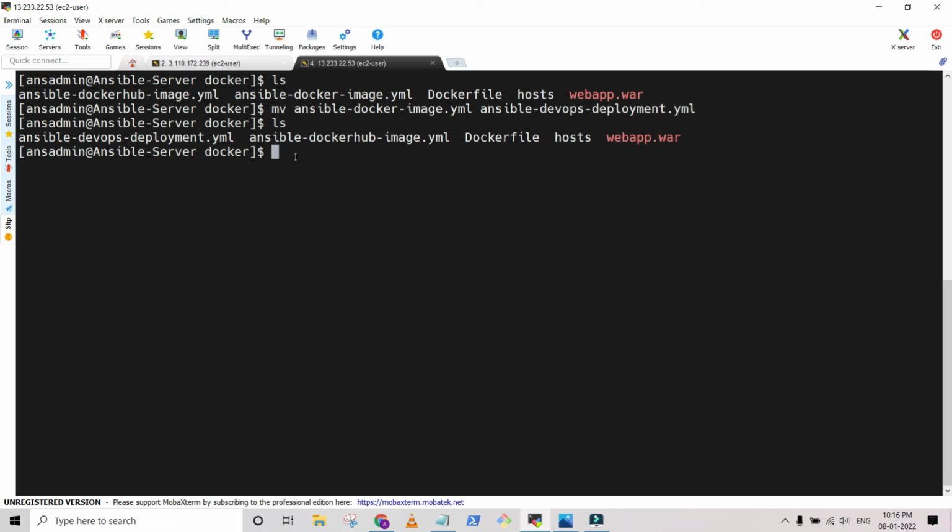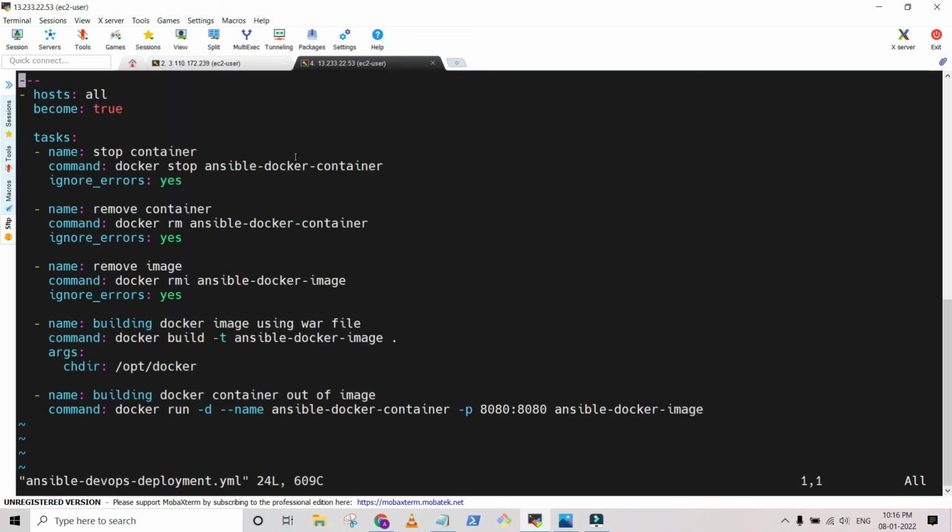And now we are going to modify the existing file, ansible-devops. Okay, so this is the file that we created previously, and we are going to remove the Docker images sections. Or you can say that we are going to modify it. So stopping the container is fine. We are not going to touch this particular part. We are going to remove. This is also fine. We are going to modify the remove images section.